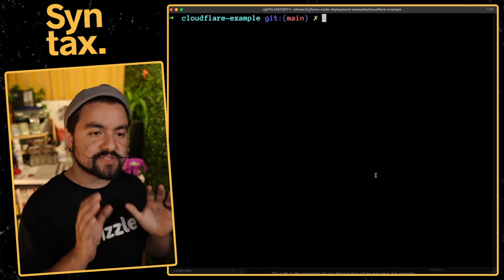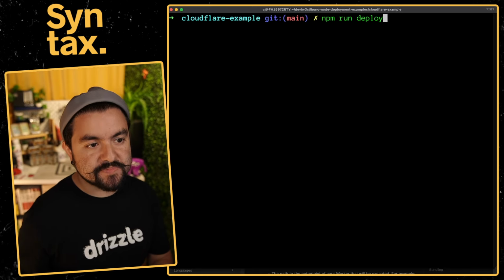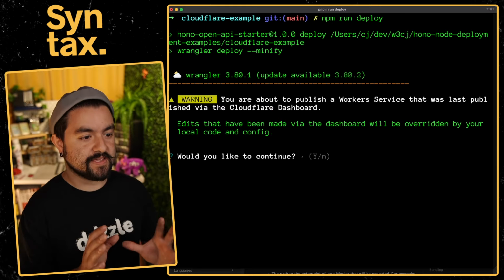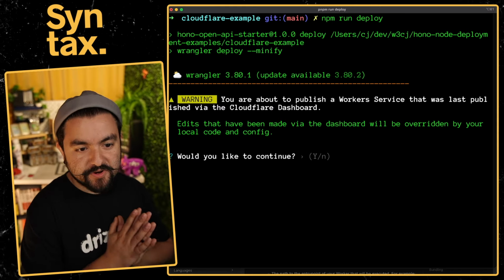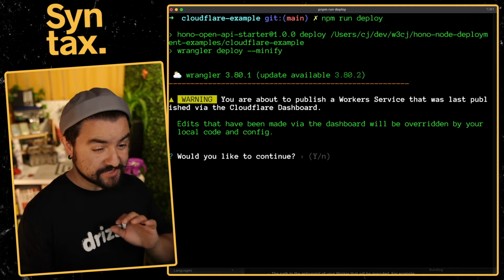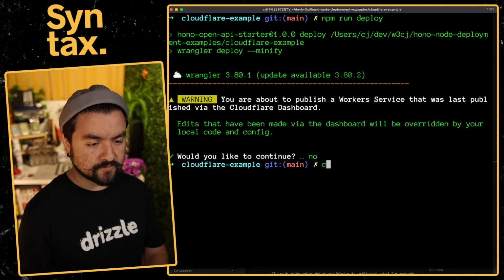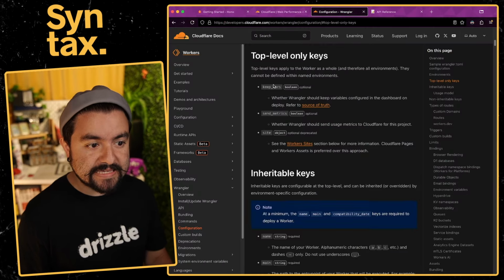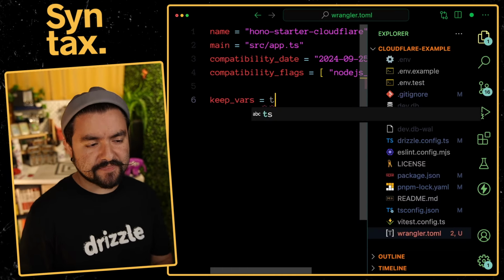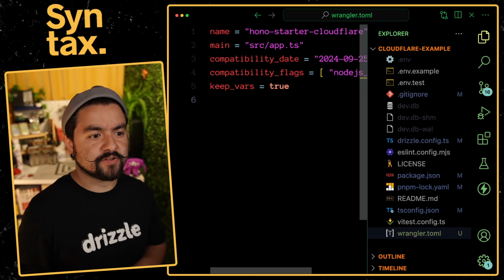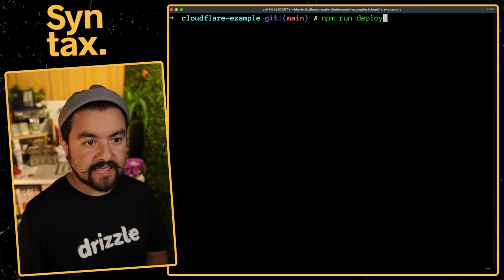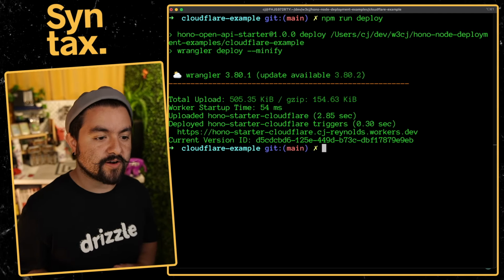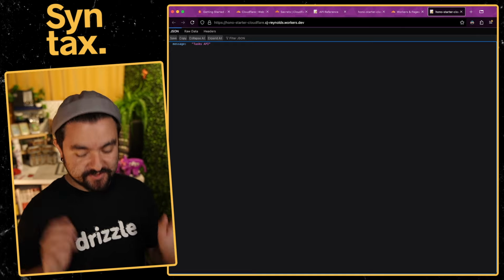Now, since we added those variables and deployed from the Cloudflare dashboard, if you attempt to deploy from your CLI, you will see a warning that says, edits that have been made via the dashboard will be overridden by your local code and config. So you don't want that. So we're going to say no, not continue, but we'll just make sure that in our wrangler.toml, we can add the setting keep_vars. And this will make sure if we added anything in the Cloudflare dashboard, it will not override it when we run our local deployment. And then now if I run deploy, it's going to give me this warning still, but it's not going to override our environment variables. And if we refresh, those variables exist.